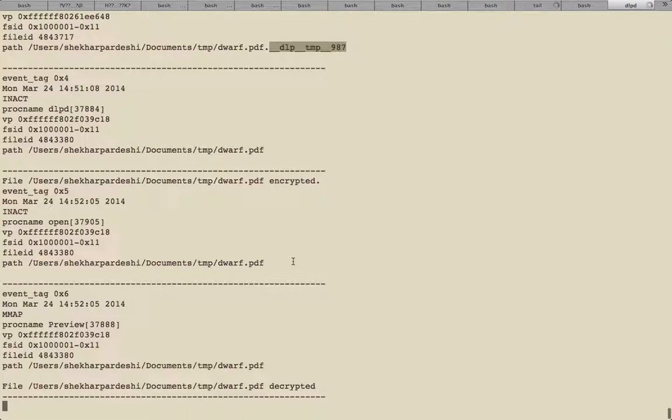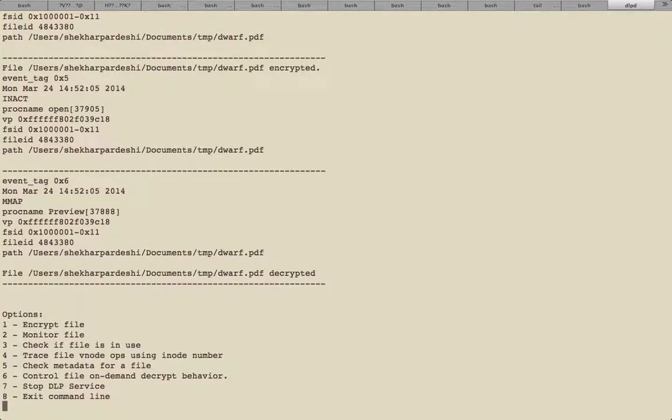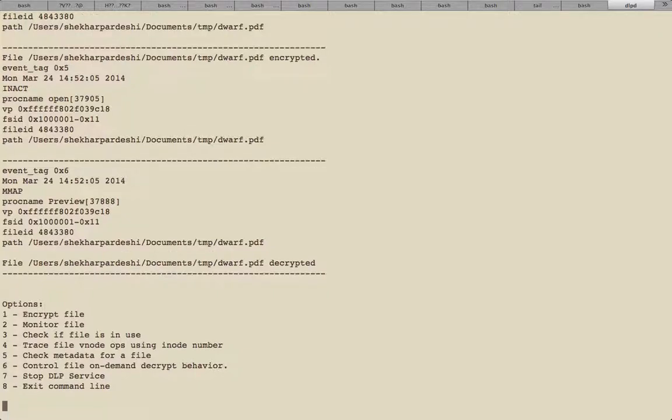So let me go back to the test utility screen. So here you can see it receives a map event from process called preview, which is related to the Acrobat reader, and then it decrypts the file. So we have other options, like we can monitor a file, or we can check if the file is in use. The file is in use check is very important because you do not want to encrypt a file if it is in use by some other process.